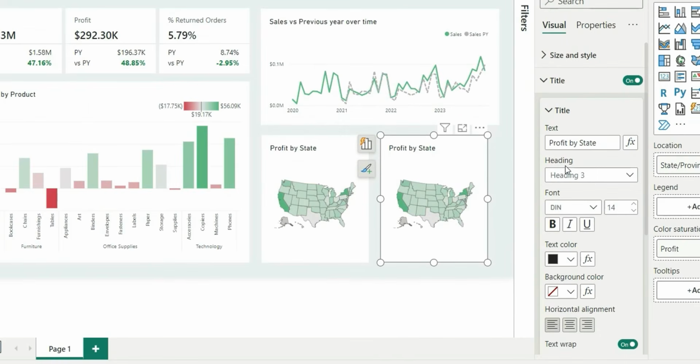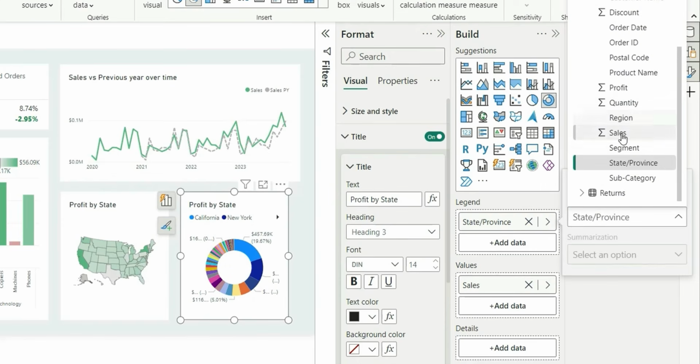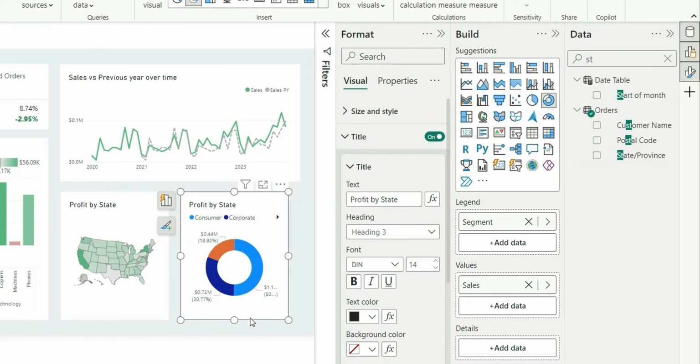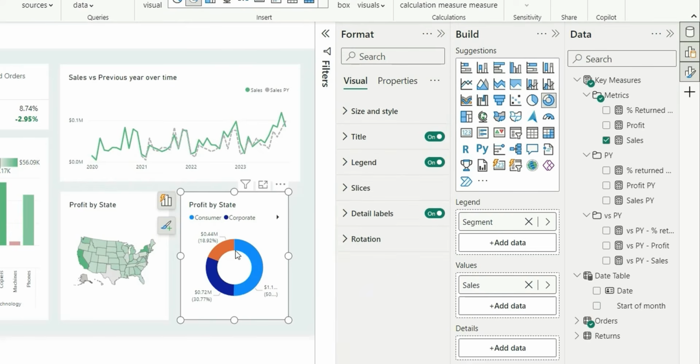Let's create one more chart here. So the last one is sales by segment. So this will be a donut chart and here we'll add sales instead of profit. And in the legend, we can add segment. Since we have only 3 segments, that's why I have used the donut chart. But if it is more than 3, don't use pie chart or donut chart. That is not preferred.